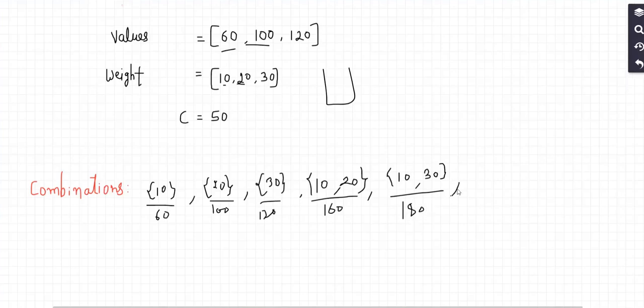Then we put item number 2 and item number 3 into the knapsack, which is also possible because 20 plus 30 is 50, that is equal to the knapsack capacity. So put item number 2 with weight 20 and item number 3 with weight 30 into the knapsack, and this imparts a value of 220, because 100 plus 120 is 220.